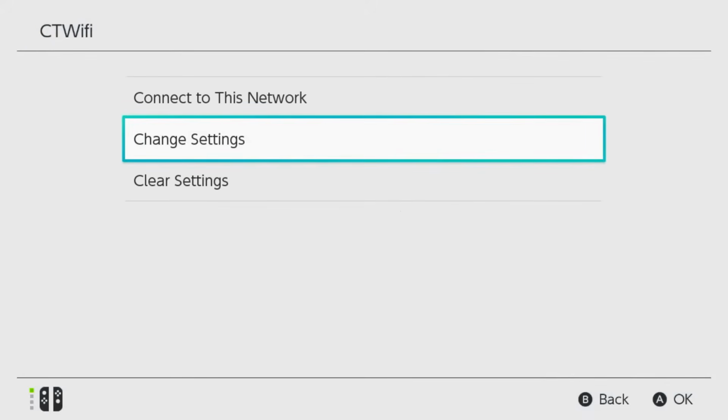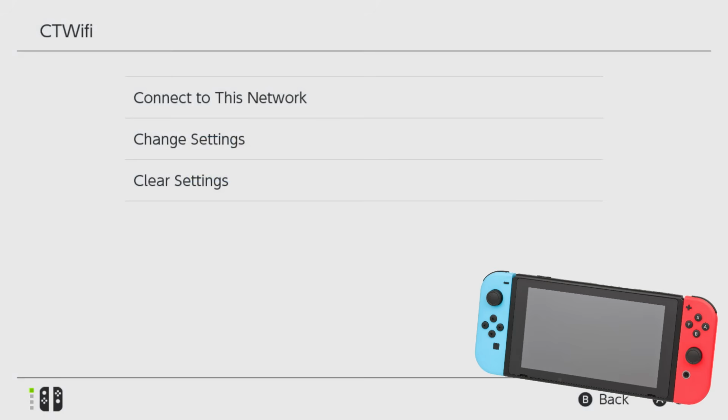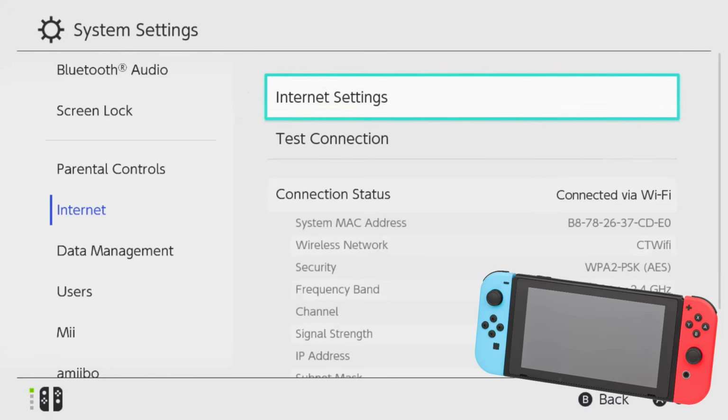Now, once these settings have been saved, connect to this network. And then what you want to do is try what you were doing before where you were getting this error and see if it fixes your issue. Now, if it doesn't, no worries. You can change your DNS settings back to automatic again if you'd like.